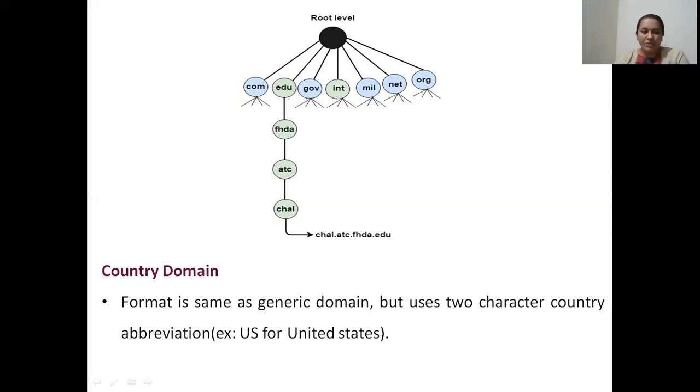Apart from generic domain, there are country domain names as well. One such example is US for United States. So US is the country abbreviation for United States. Similarly, we will have IN for India.